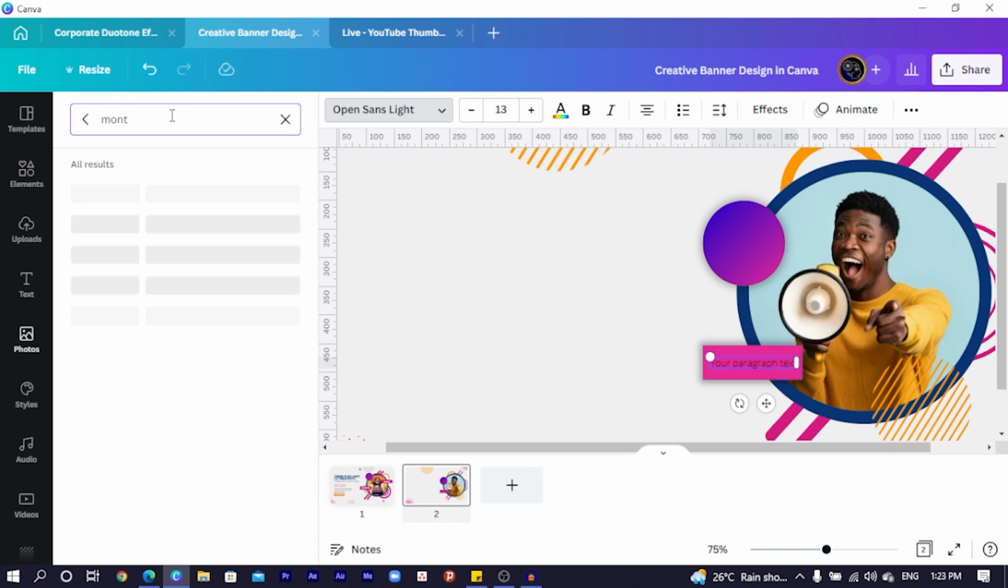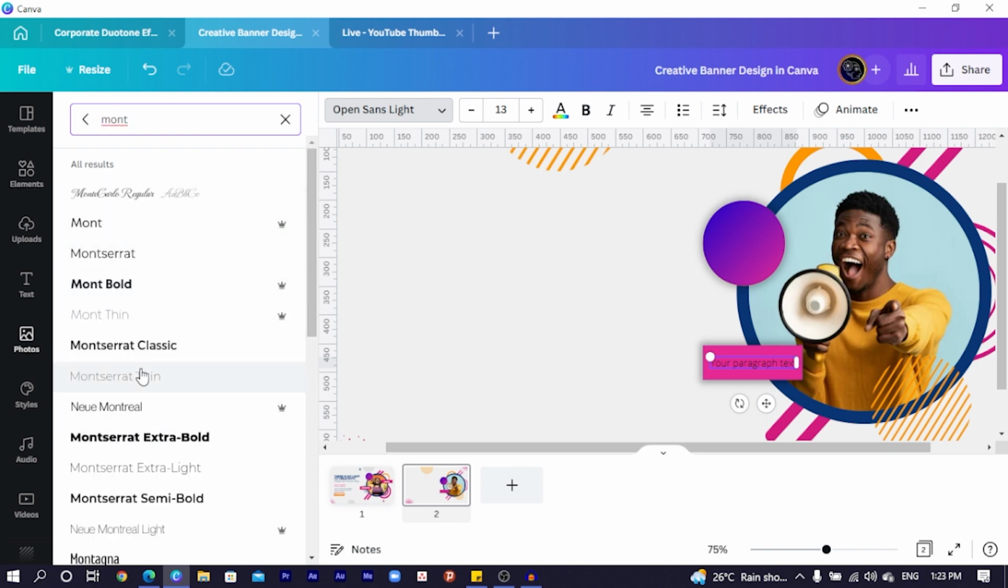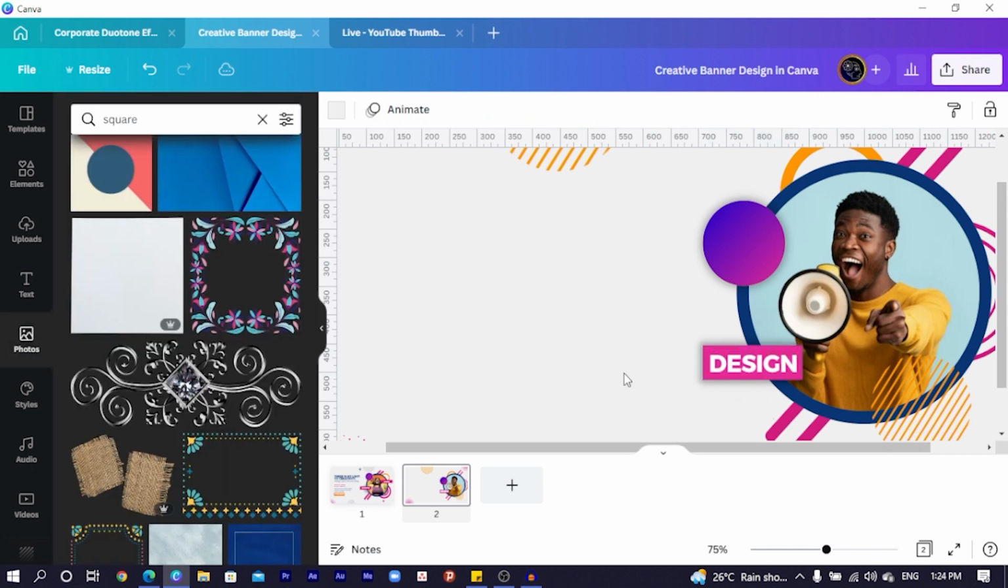So Montserrat used to be my favorite font, but after I discovered Poppins, I realized that I fell in love with Poppins more. So we can say design, depending on what you want to say, it's up to you. I increase the size also, select all, make it bold, come to colors, change the colors to white.